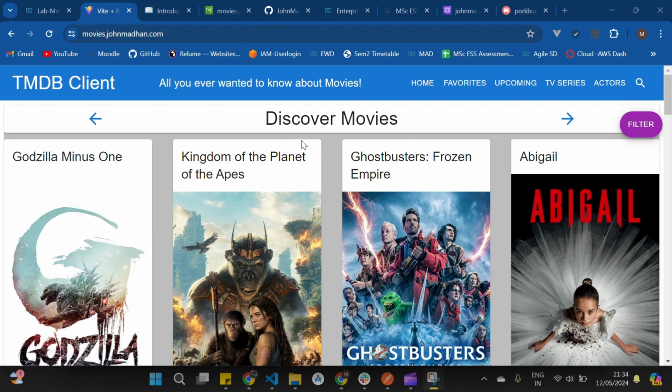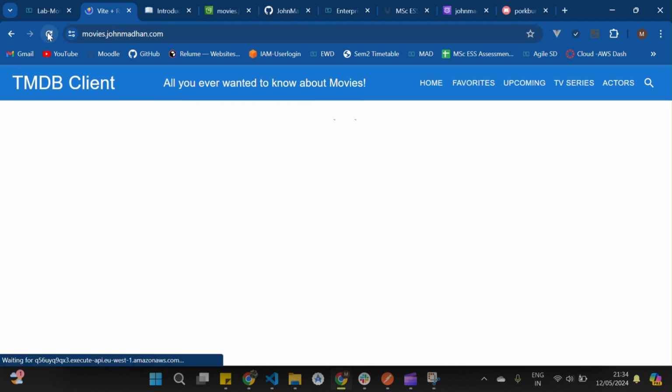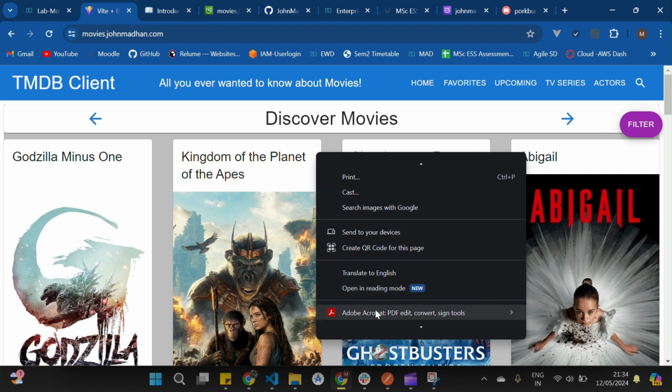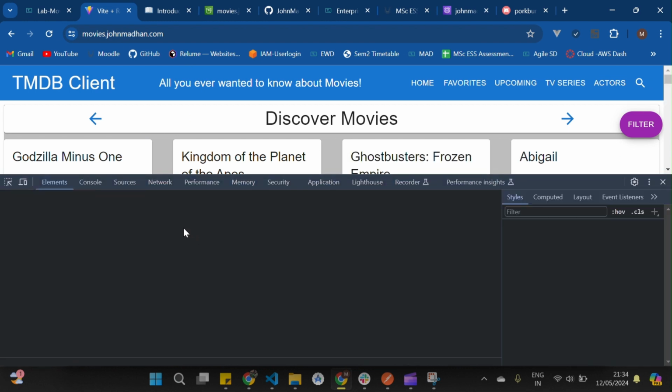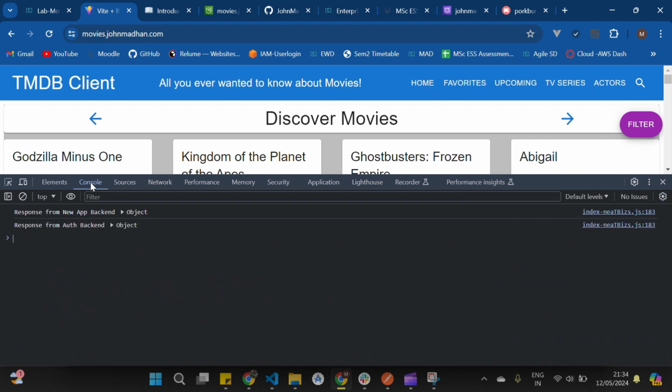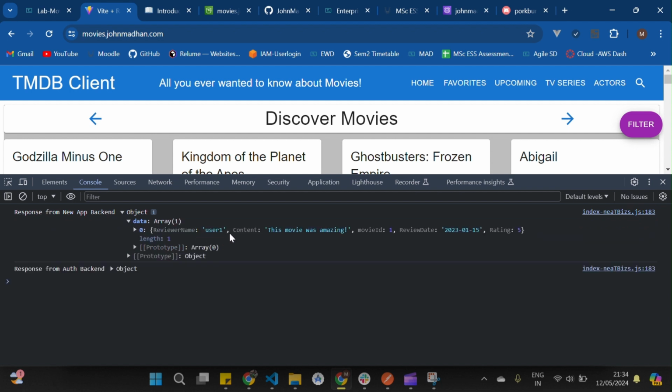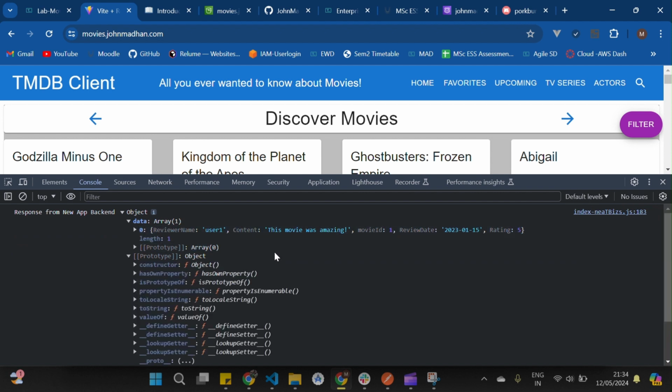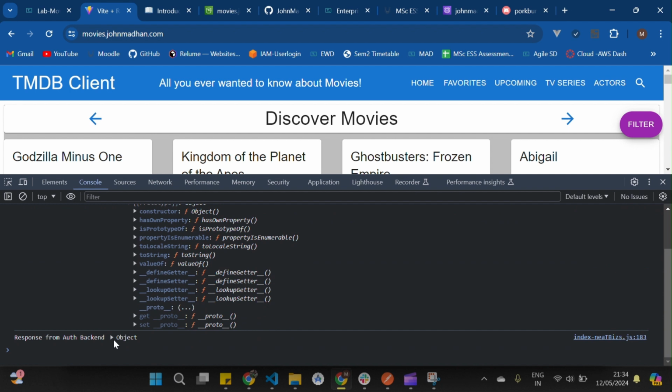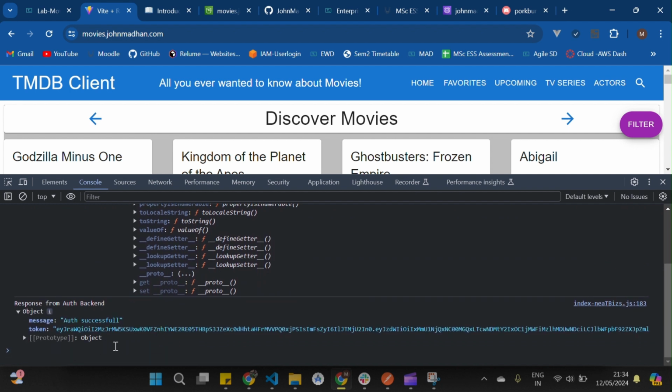Now let's look at the communication of front end with the back end. Now this is my home page. Let me just refresh and go into the console, and I've logged the 2 responses from the backend, which is the reviews lambda function from the assignment 1. So it gets the review of the movies, and I've authenticated a user as well, and it shows authentication successful.